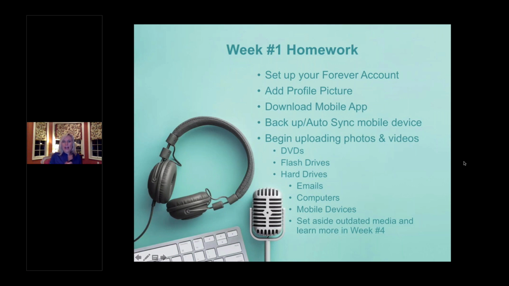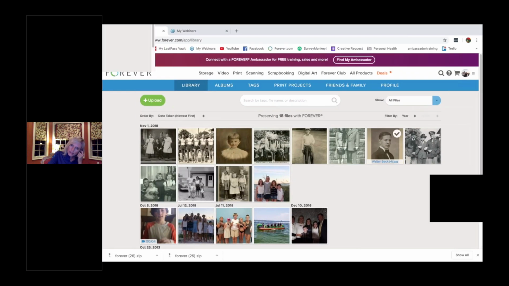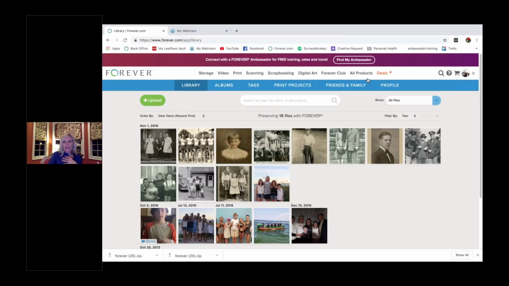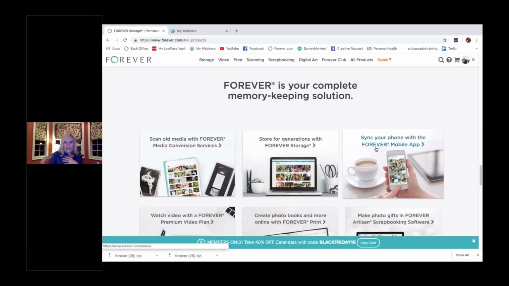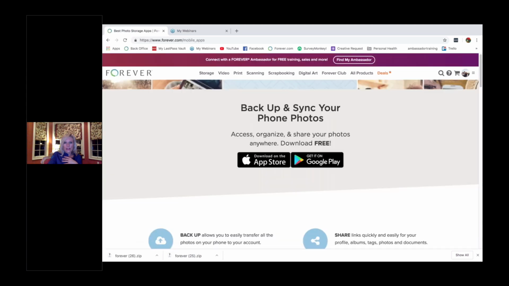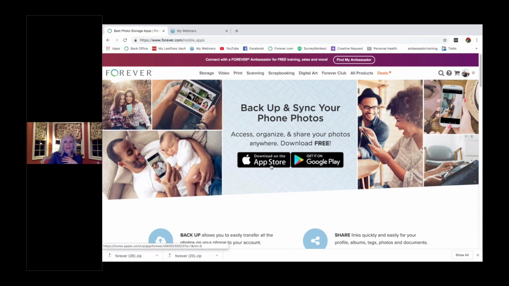Now, you can go to the App Store and search for Forever to find that, or I'm going to show you another way to do that real quickly. So here we are in my Forever account. If I go to All Products right here, so the white band here is the Forever website. If I go to All Products, and then right here it says Sync Your Phone with the Mobile App. Click on that. And then you can go right here if you have an iPhone, and you can go right here if you have an Android phone. And that's probably the best way for you to get to the mobile app.